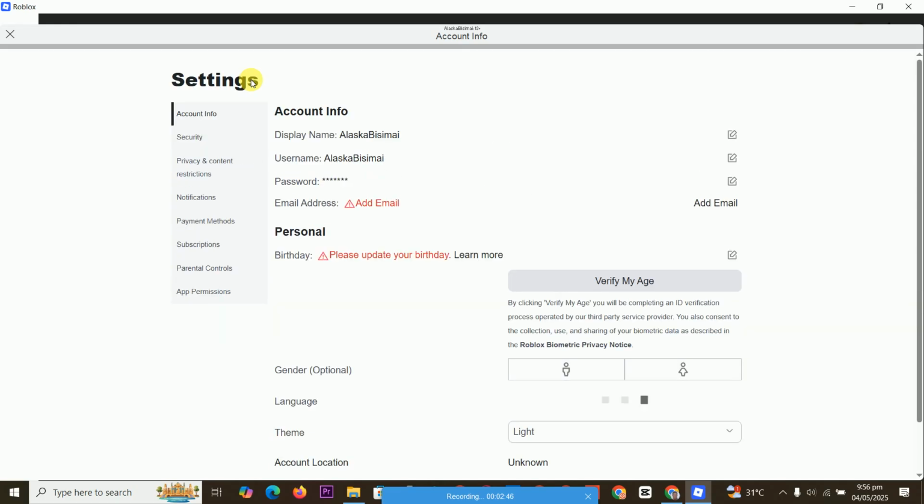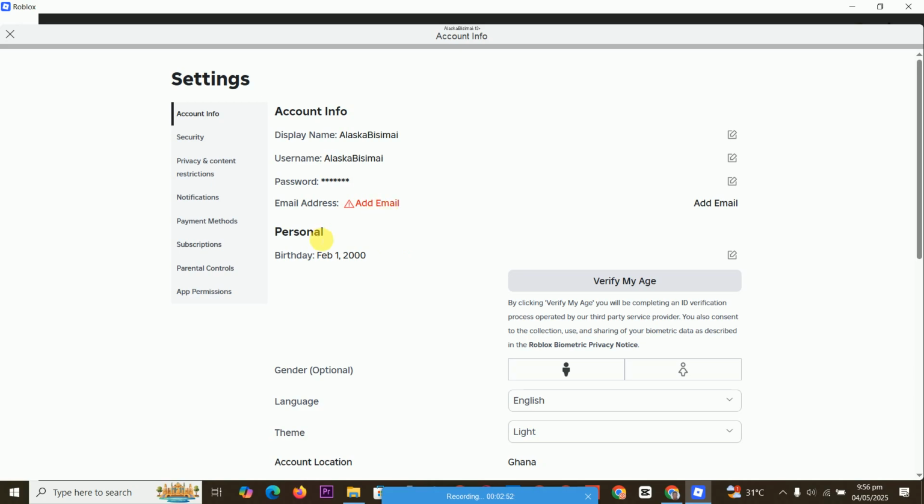Remember, our motive is to change our verified email. So it will bring us here. When it brings you here, you see I have not added my email here, but I have my date of birth here. But when you want to change your email, you have to change your date of birth to below 13 years, 13 years and below. Without that you can't change your email. When you change it to below 13 years, the email will change.